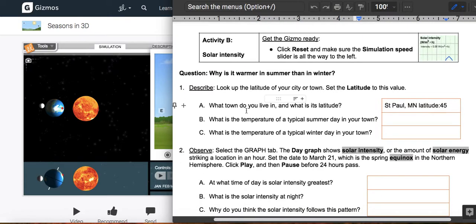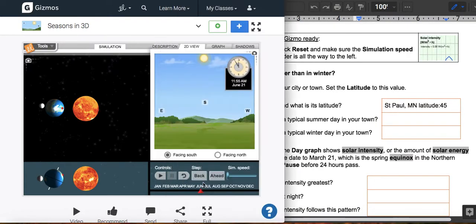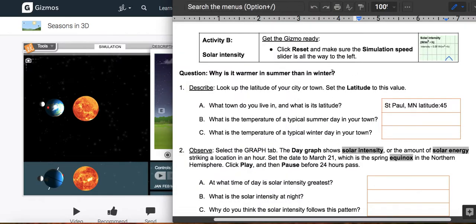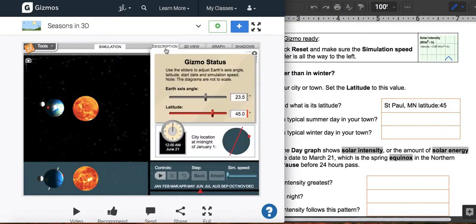And then in section B, we're going to reset the gizmo. You're going to make sure the simulation speed's all the way to the left. And the question is, why is it warmer in summer than in winter? I looked up the latitude for St. Paul. It is around 45 degrees. It's actually 44.95, but that's so close to 45. I'm not sure if we could put that in. You try it, 44.95. Okay, I can. Oh no, it just rounds it up to 45. So 45 degrees.